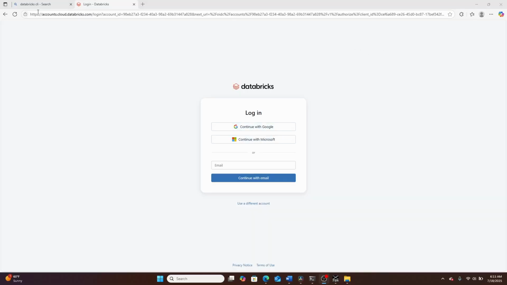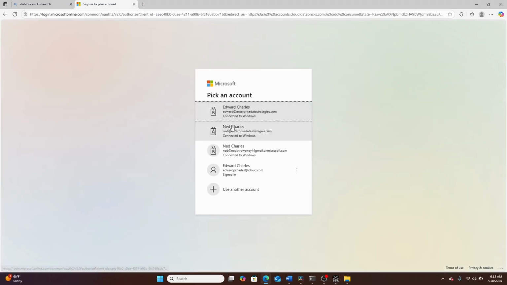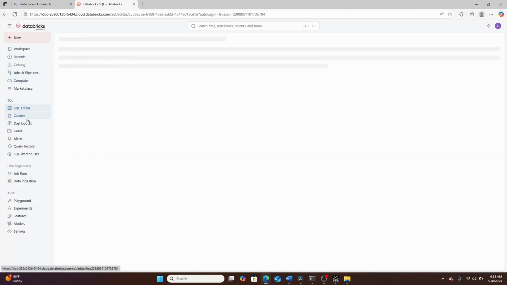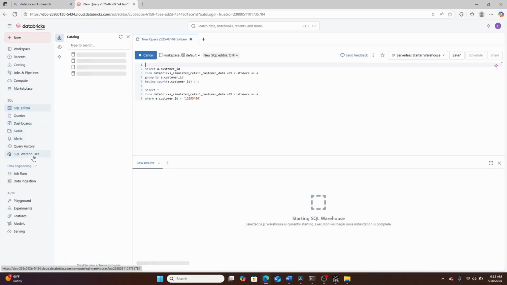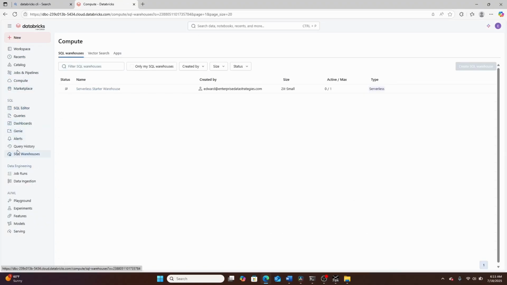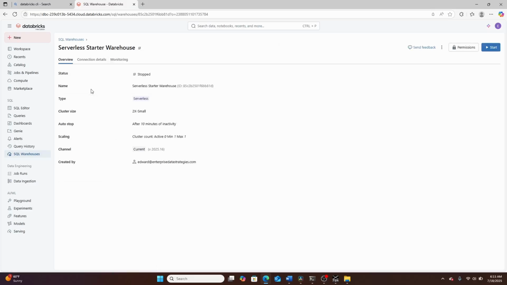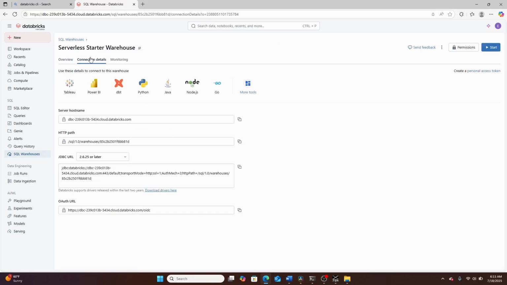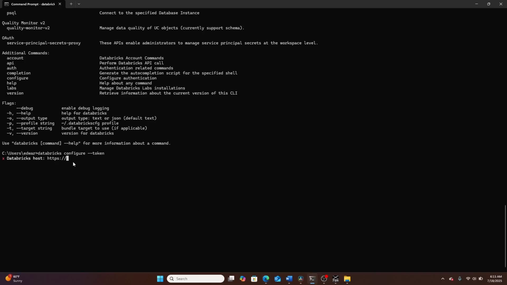Navigating then to our Databricks free account, clicking continue with Microsoft and signing in, we can then go ahead and get our HTTPS URL. Now, the way that I'm going to get that is I'm going to go down right here to SQL warehouses. I'm going to go to our free starter warehouse. I'm going to click connection details, and then I'm going to go ahead and copy our server hostname, or you can copy this OAuth URL. I'm going to copy the OAuth URL just because I think that one works.